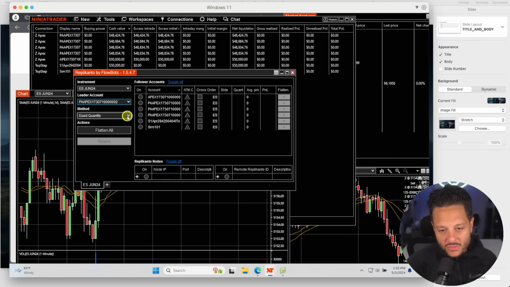Now, method, I don't really mess with ratios like that. I just find it too cumbersome during the trading day to have this as a ratio, right? I want, if I'm executing, say, 2 contracts on the leader account and I want to copy those trades, I want that to go to the rest of the accounts. So I'm not even going to mess with this, honestly.